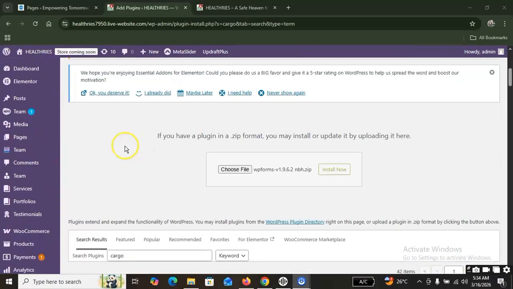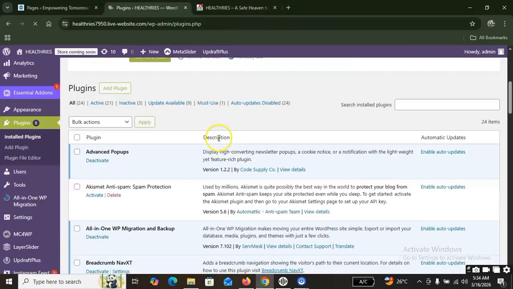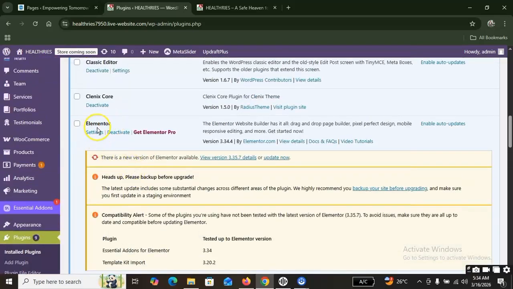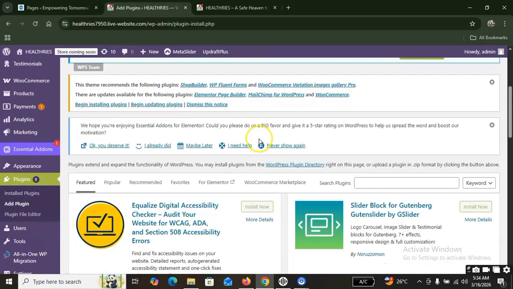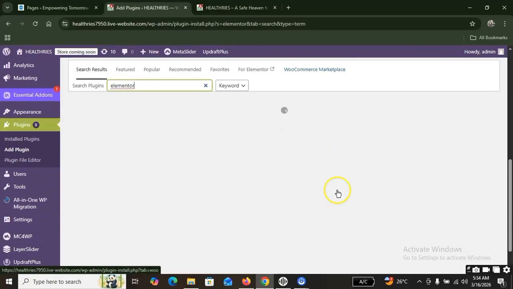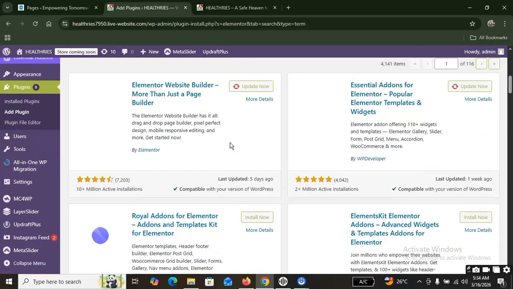So the Elementor we currently have, let's go back to our installed plugins. The Elementor we currently have here, that was how we installed it. This Elementor was installed from the plugin directory, so it was not uploaded. We just came here and typed Elementor. Just wait for it to load. Alright, this is the Elementor website builder.